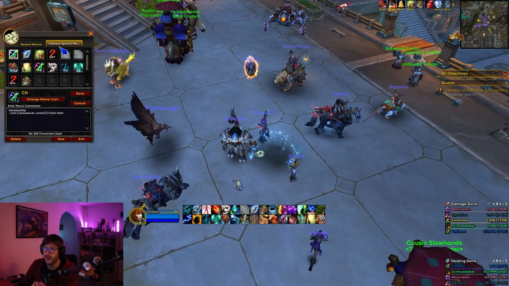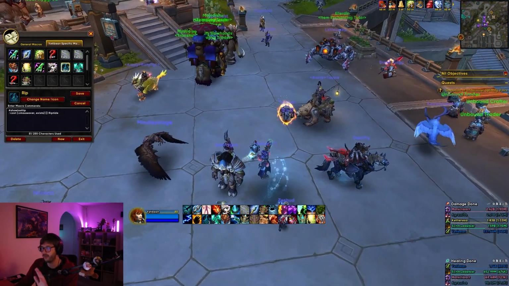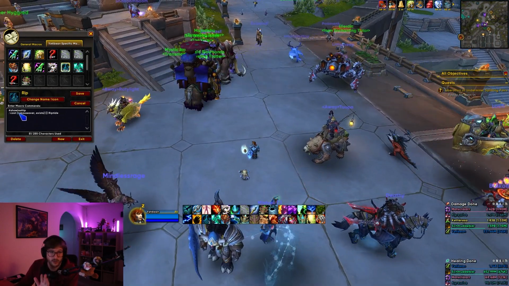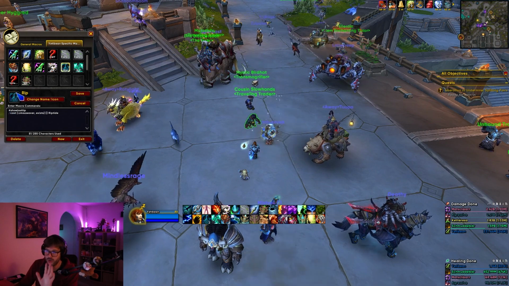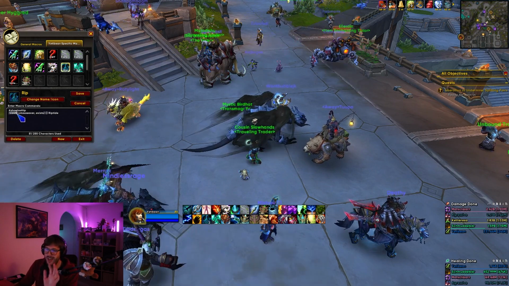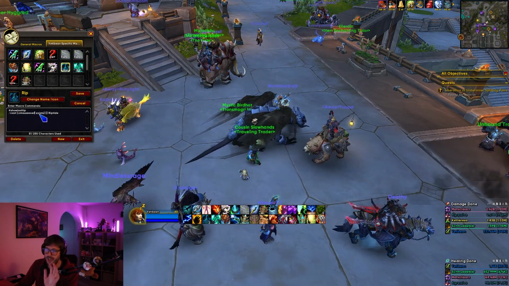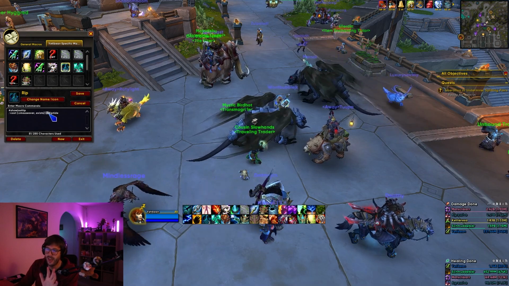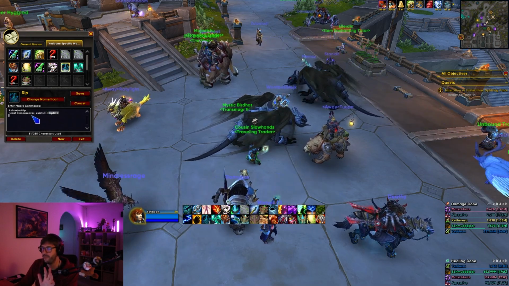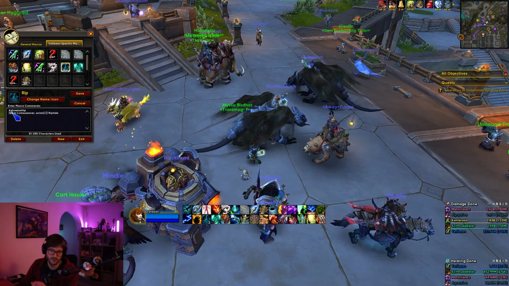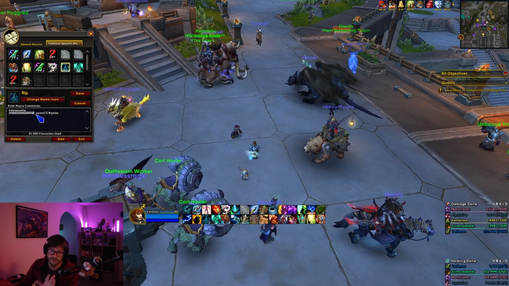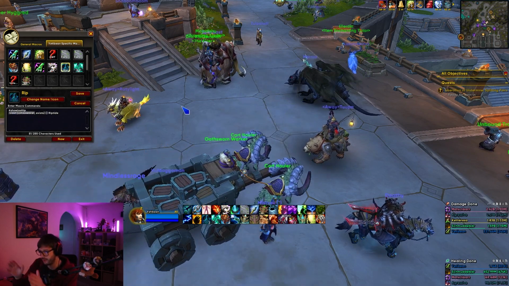So I'll go into my macro, and we're going to just look at Riptide. It's the most simple one. The macro says #showtooltip, which shows the image. Then it's /cast [@mouseover,exists] and then Riptide. So this macro is going to cast on the mouseover if there's a mouseover.